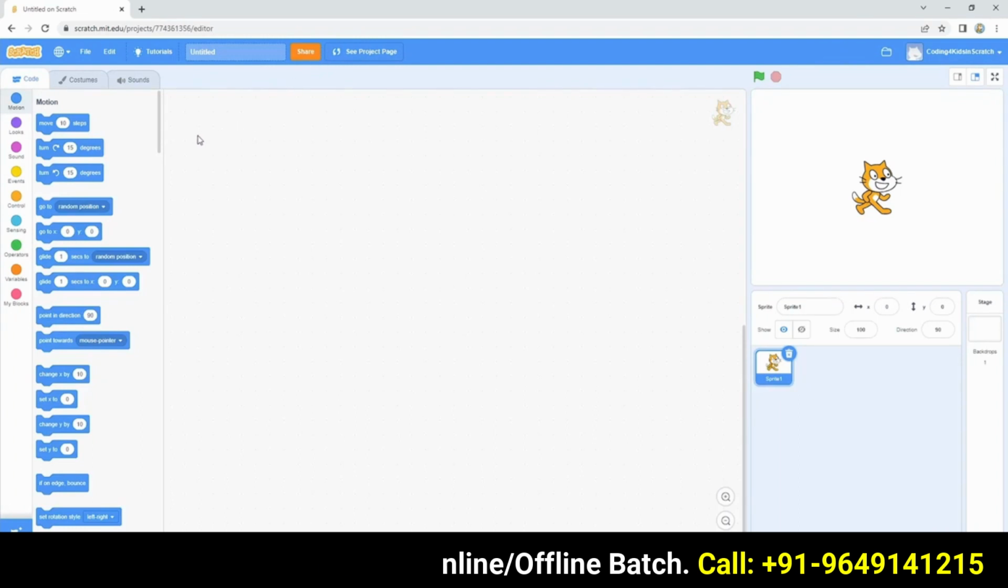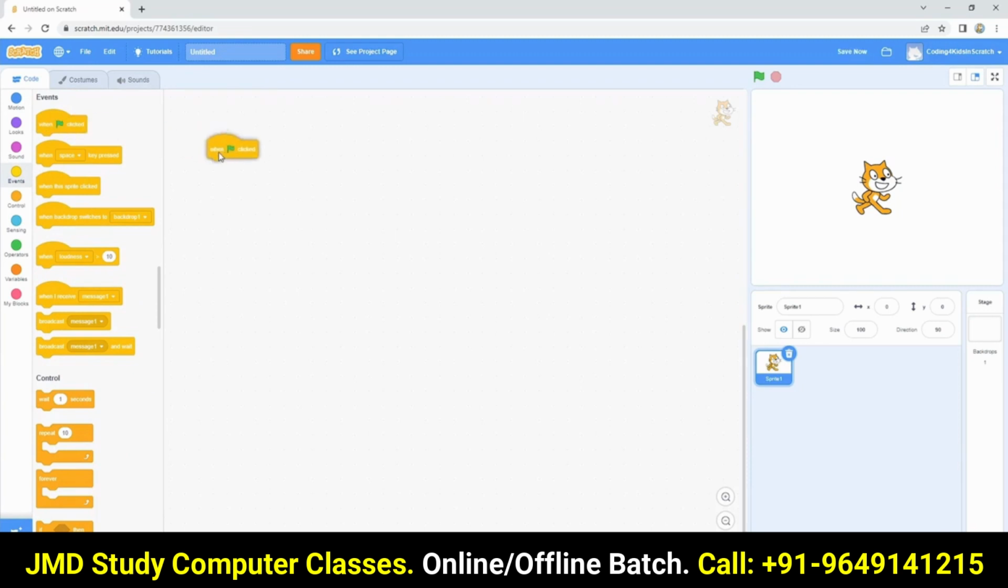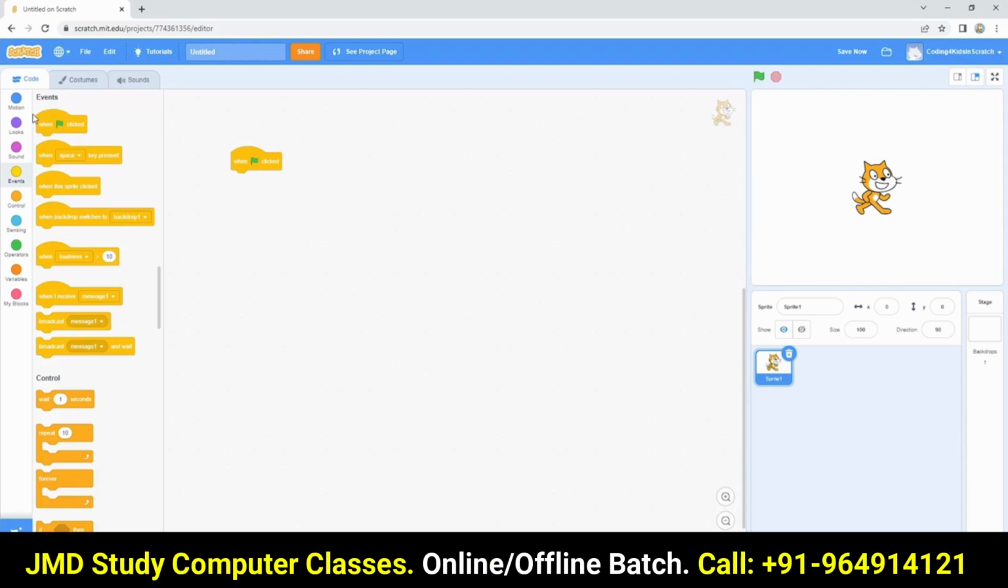Now, to start off this new program, go to the Events category and drag a When Green Flag Clicked block to the code area. This is how we'll start most of our programs, if not all of them. And if we don't, you'll figure out why in a later chapter, but that won't be for a while.